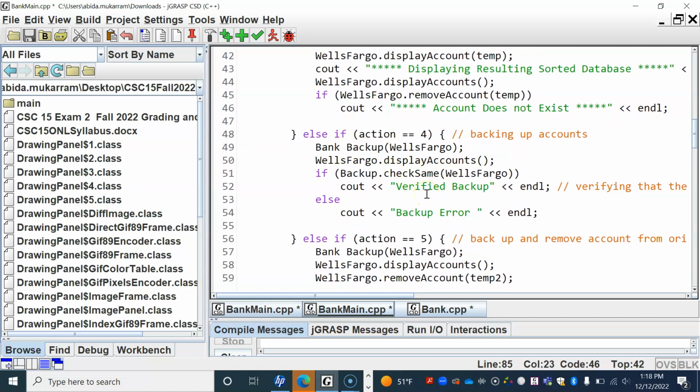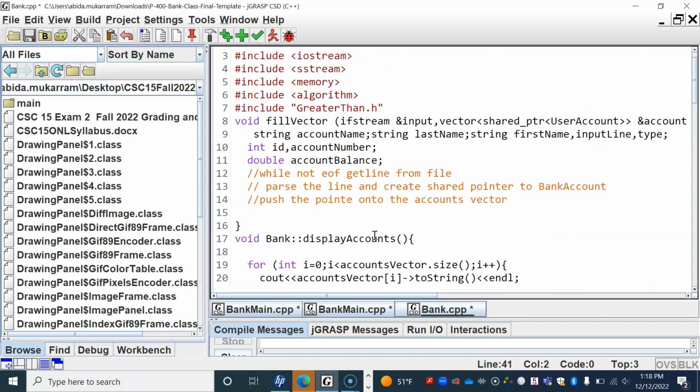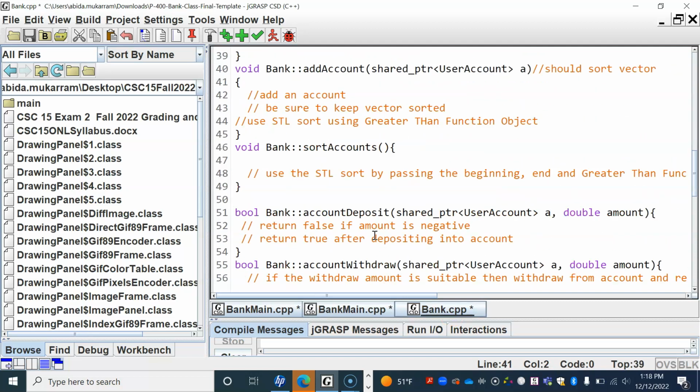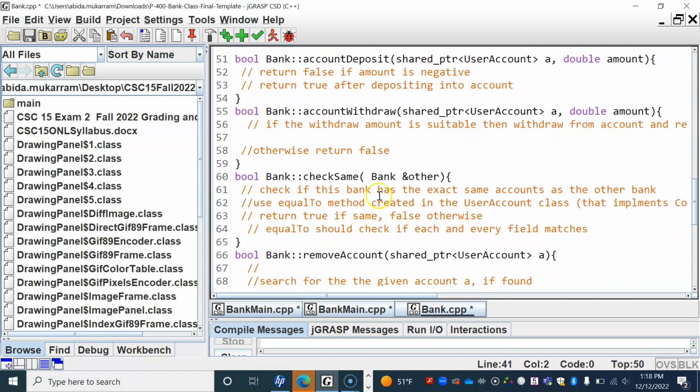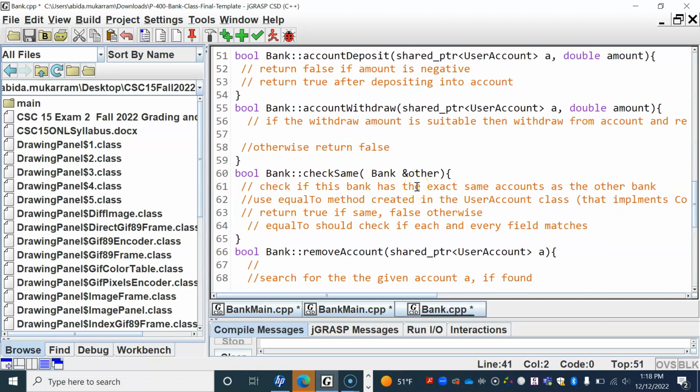Now you want to check if both of them are the same, right? So the way the is-same works is it takes two banks, the Wells Fargo and the backup, and just iterates over either the bank account or the other vector, looks at each bank account for both of those banks, and then uses the equal to method. Now the equal to method should check if each and every field matches. So check if ID is equal to ID, name is equal to name, right? Because you want the backup to be absolutely 100% photocopy. And then check if the balance is the same and all of that.